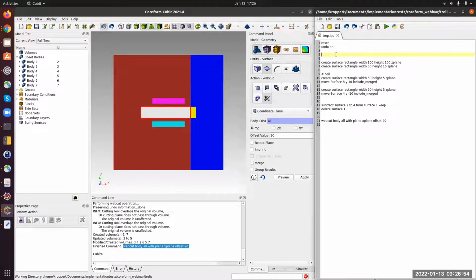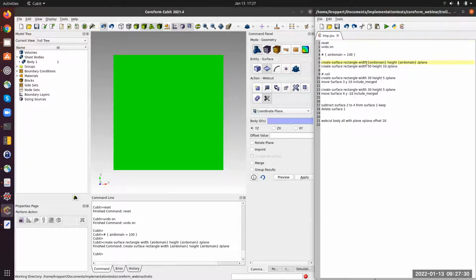And this can be done via this prepro command. So the way to introduce variables in Coreform Cubit is the following. So I add this hashtag here and the variable name, let's say air domain, and it has a numerical value of 100. And then we can replace this numerical value by the variable. This. And if we execute these 6 lines here, I would get the same as if we were using the numerical value here.